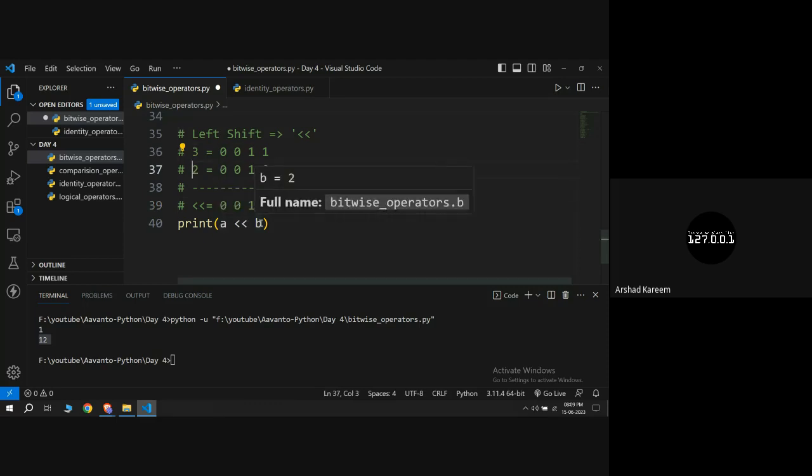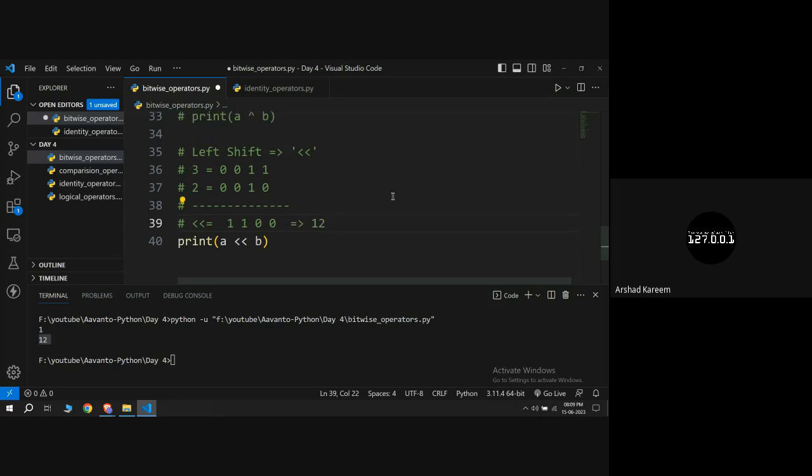So 3 left shift 2 means I need to move two zeros from the left side to the right side. If I do that, my binary number will become 1100. The decimal equivalent of 1100 is 12. Now if I run this program, you can see I got the output as 12, because the main thing is I need to shift two zeros from the left side to the right side. This is how the shift operator will work. It performs operations at the binary level only, but finally we get the output as a decimal number.